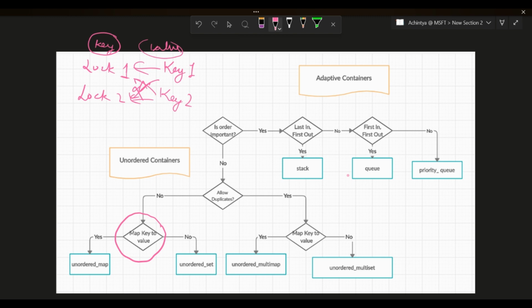Okay, so suppose if you want to map a key to a value, you have to use an unordered map. And suppose if you don't have to map any key to a value, then you use unordered set. Similarly, map key to value again. Do you want to allow duplicates? Yes or no? If no, use your unordered map and unordered set. If you want to allow duplicates, yes, just use unordered multimap and multiset. And as I demonstrated here, yes or no. Similarly, here also it is working. Then we have: is order important?